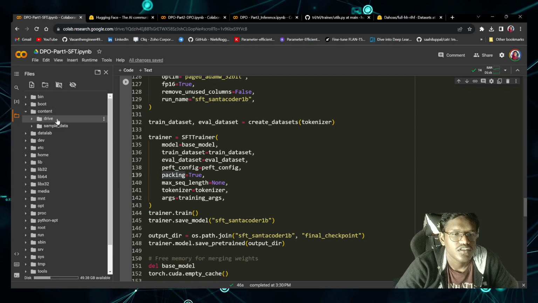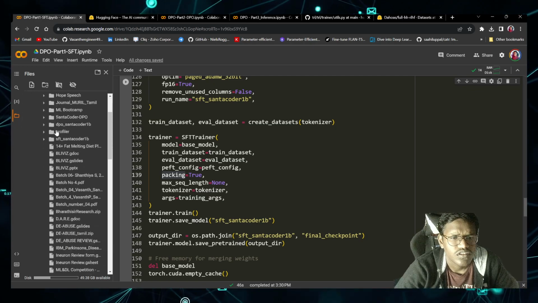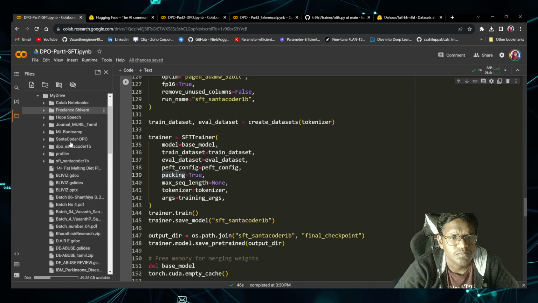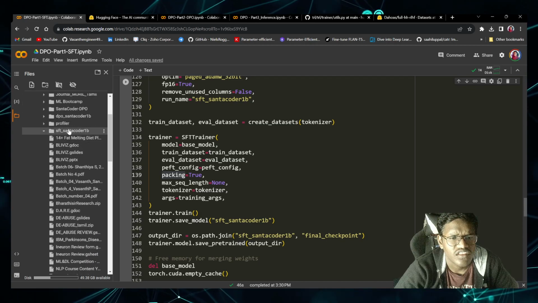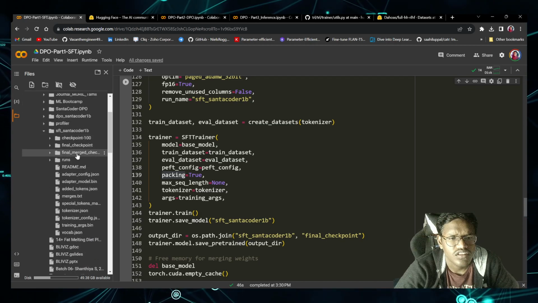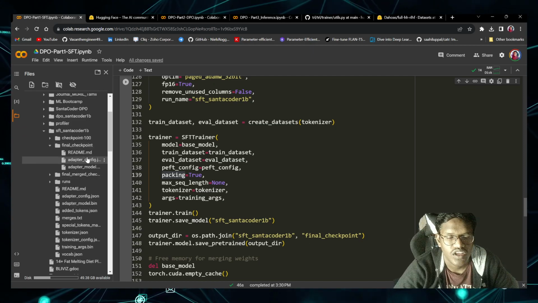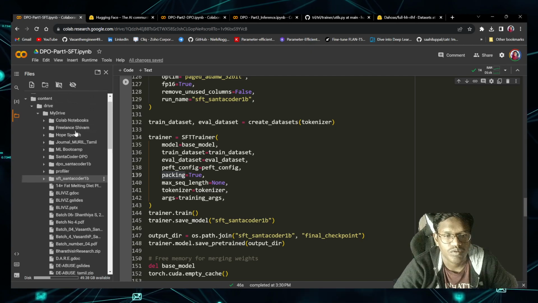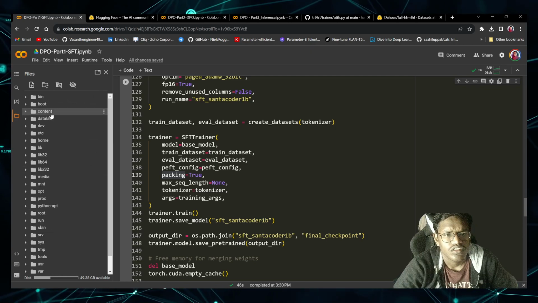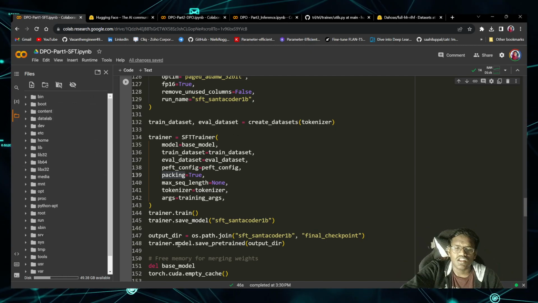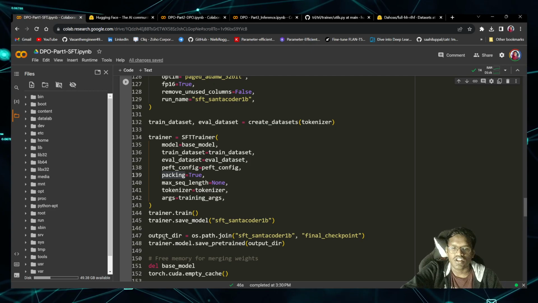Yeah, here it is. Drive. So here, if you see, we are having SFT Santa coder, right? In this, if you see the final checkpoint, this was the folder. We are having our adapter config and adapter model. Okay, so that will be available in this output directory.